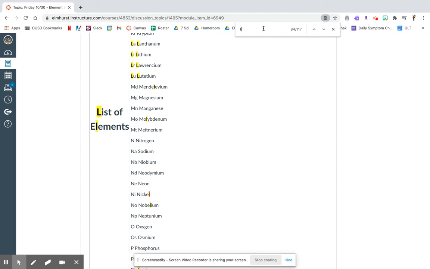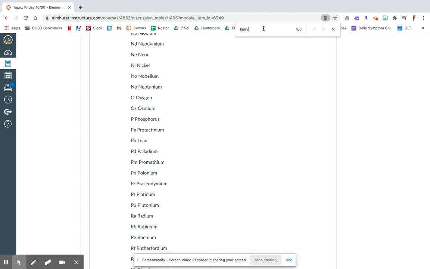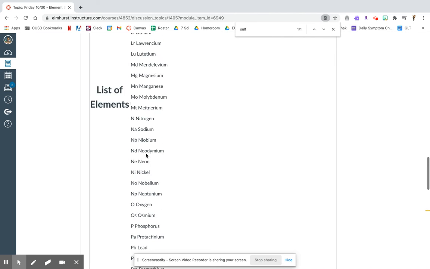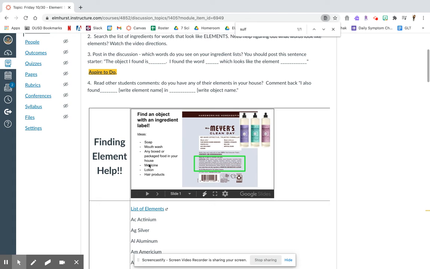What about lauryl? Nope, laurel didn't show up. What about sulfate? Okay, so there's sulfur here, and that sounds like sulfate. So I'm guessing that sulfate and sodium are in my soap.